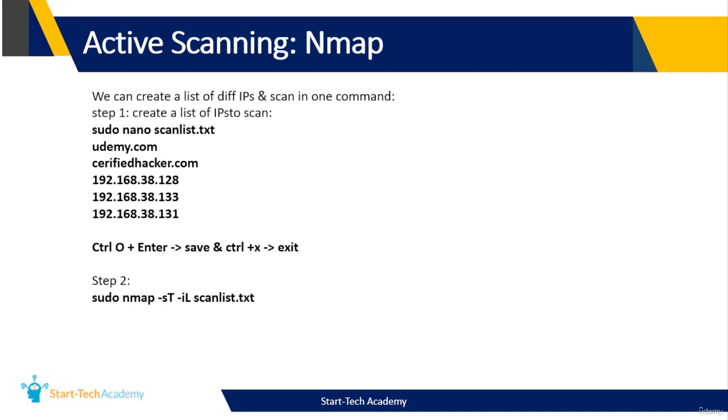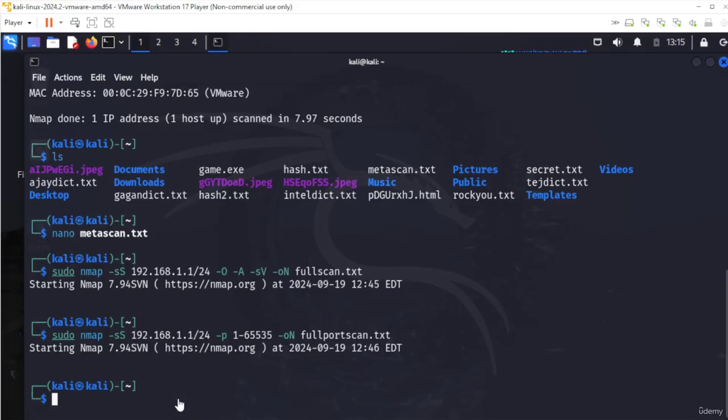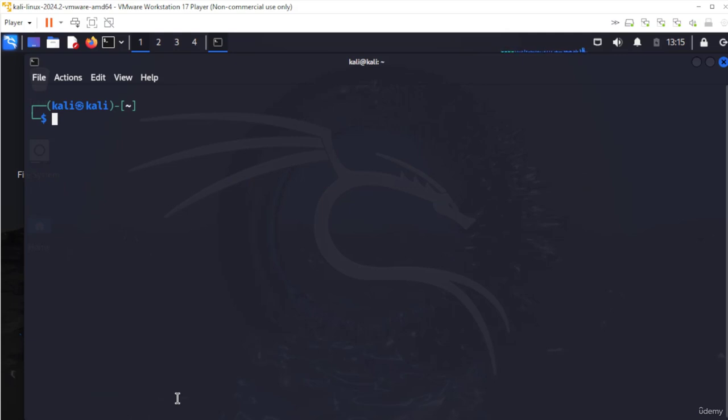This will be in two steps. The first step is, first we will have to create a list of the IPs that you wish to scan, and then we will be giving the command to scan that list in one single go. Let's do that hands-on. So what we are going to do is we'll go to Kali. Let's clear out the screen here. Let's just go to Kali, and first we will create the list of the IPs to scan.